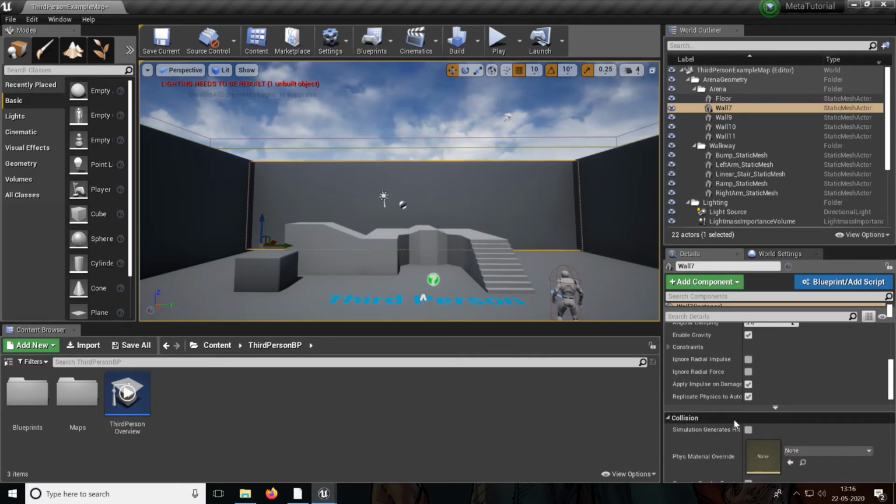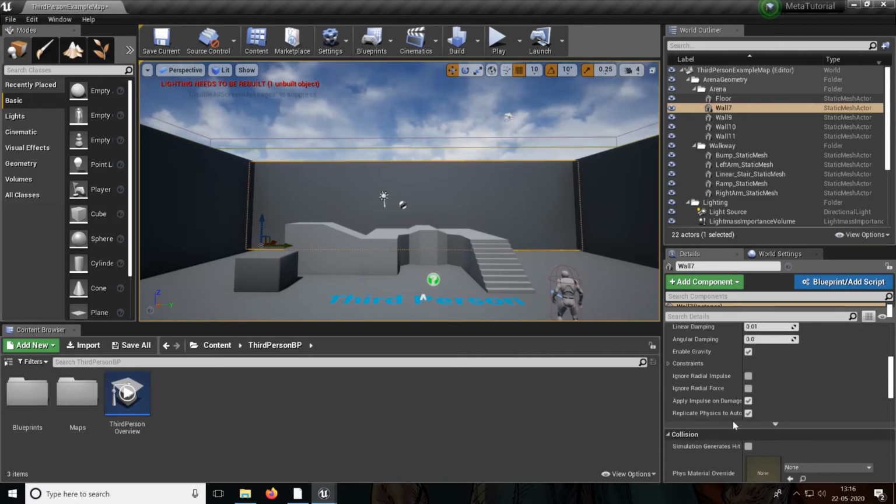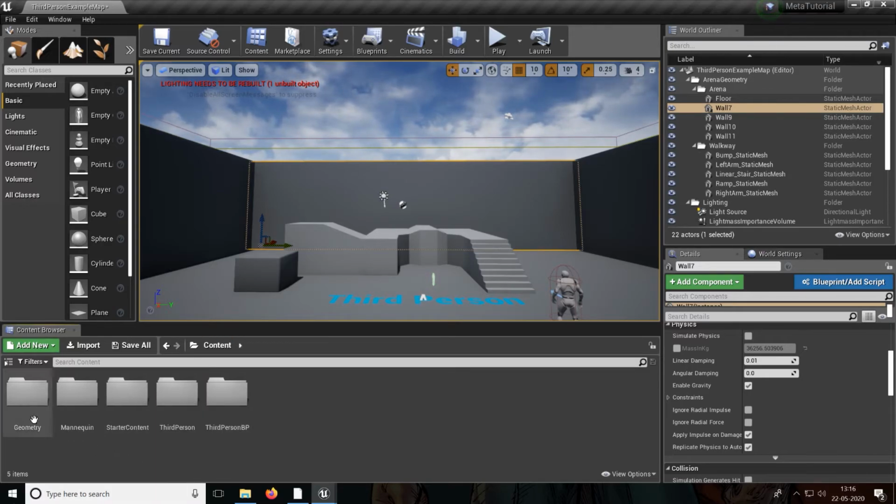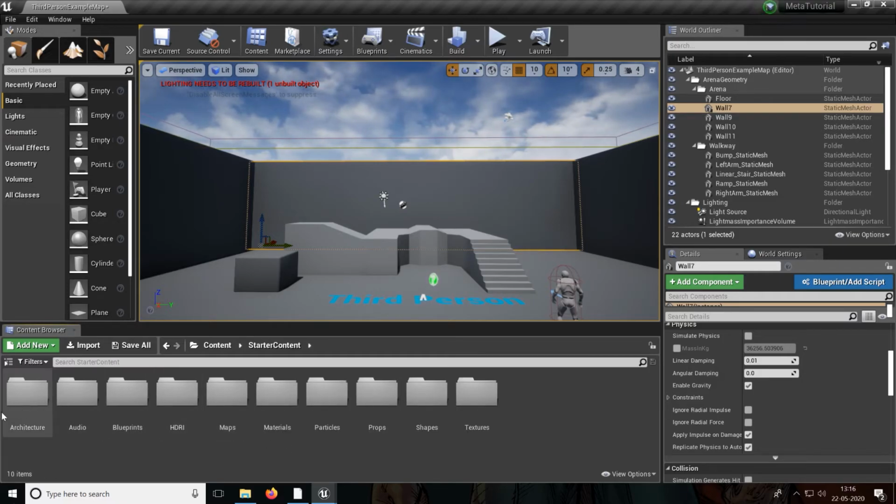Then there's a lot of things about physics, there's a lot of things about collision. We'll get into all of this in time, so you don't have to worry about any of that. The last important piece, actually the second last important piece, is the content. So you've got a lot of different things in the content folder, and because we have the starter content, we can see that it's given us a lot of interesting things to use.